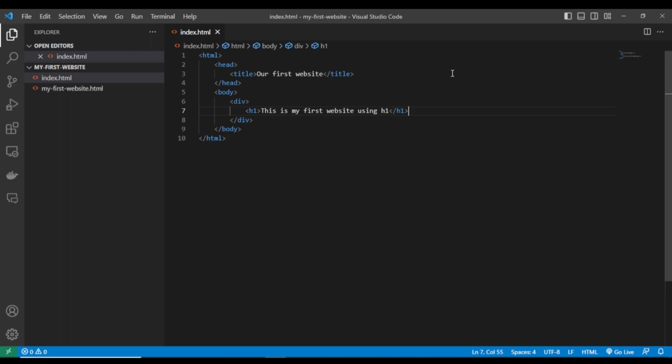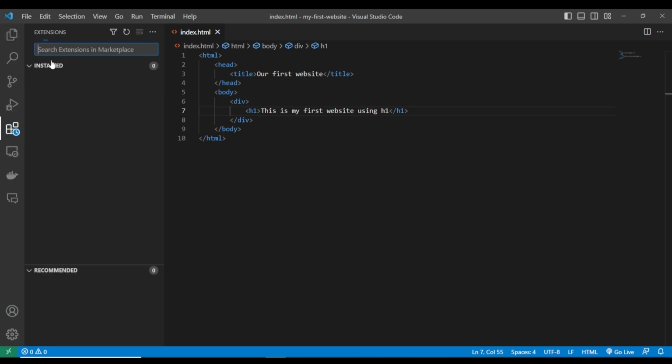Okay, so now the next question is, how do I bring up this first HTML file to be a website on the browser? There are two ways to do this. Number one is to quickly go to this icon right here. It's called the extension icon. Click it, and when you click it, you search for live server.